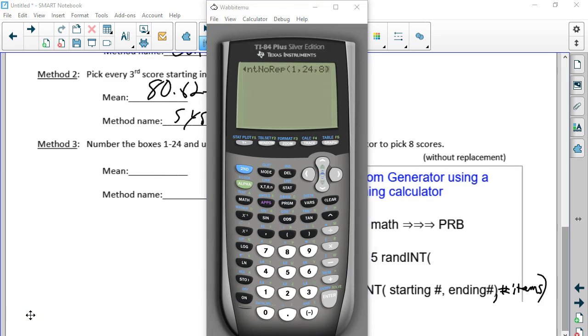Okay, so I just found out, unfortunately, on this calculator, the 84 Plus, it does not allow you to pick how many to put in. So you can only say from 1 to 24, and it's actually going to give you more than 8. It's going to give you all 24 just randomized. So it's up to you. If you want to do 5 and do it a couple times without any repeats, or here if you want to just take the first 8, that's fine. So I'm going to do that.